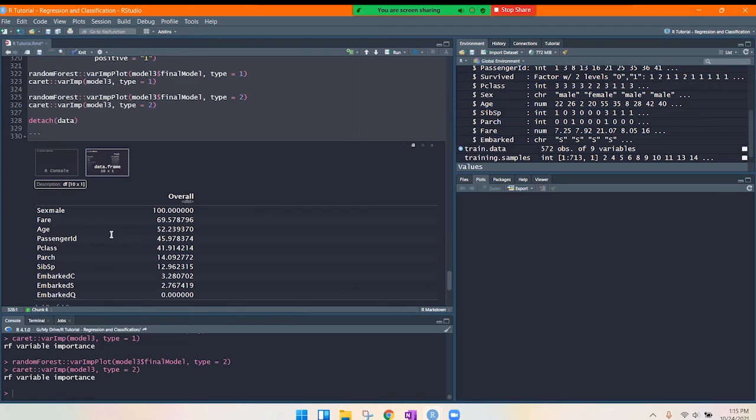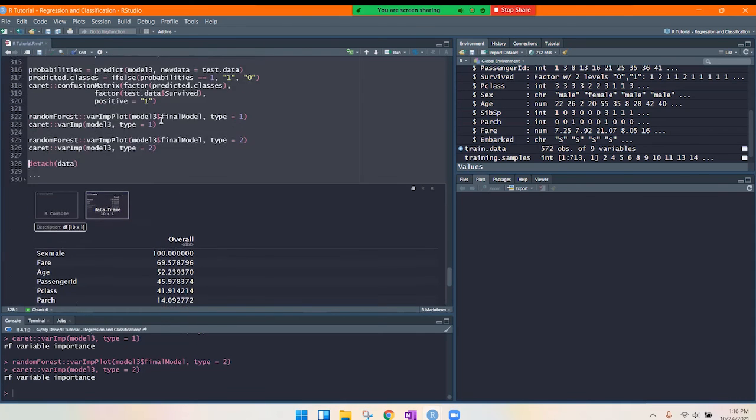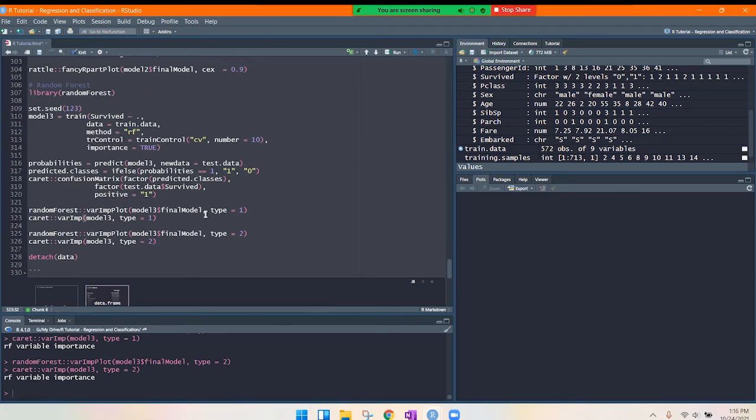Of course, for your domain, there'll be a special benchmark for mean decrease Gini, like above this value it is important, below that it's not important. That's how you decide which variables to take in. So this is all about classification I wanted to cover. Now I'm done with the regression and classification I wanted to cover in this video.